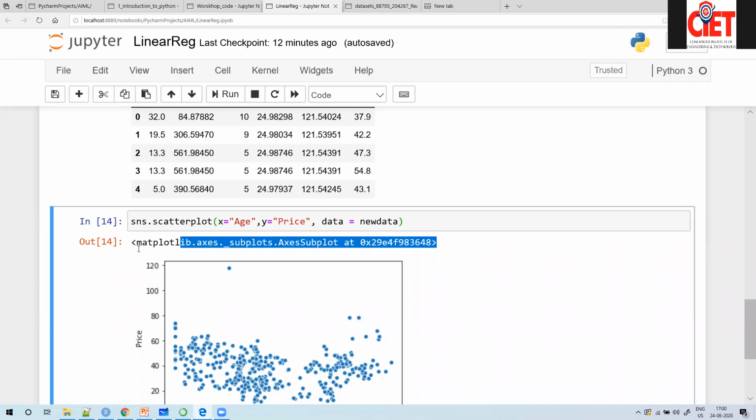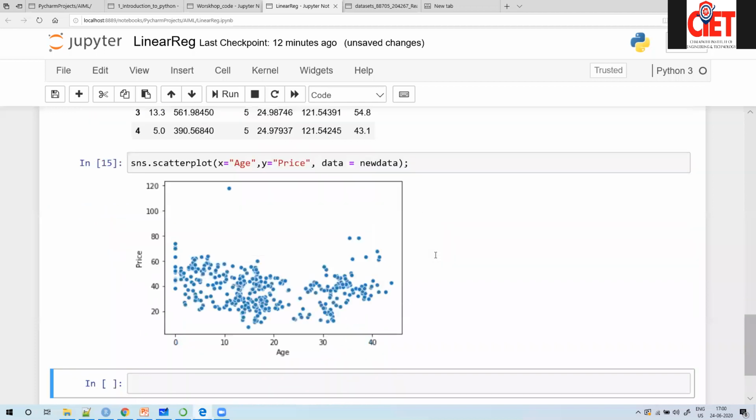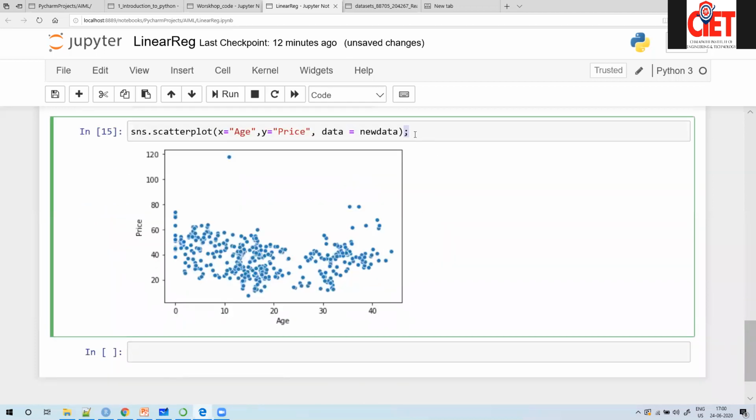It looks odd. A lot of people, when they see this, ask, hey, what is this? There is nothing that you try to understand. It's just the memory location and the object information, and you would not be able to understand anything from it. So to avoid that, we put a semicolon. Now that object information is not printed anymore. So this is the plot that it has produced.